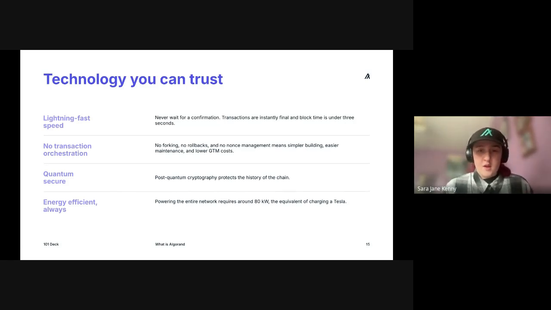With quantum security, we are 1/3 of the way to being a pure quantum secure blockchain. Right now, we just have the history, but further research and development is underway for quantum secure VRF within the consensus mechanism and transaction signature scheme. We're energy efficient as always. This is a cool fact. Powering the entire network requires around 80 kilowatts, the equivalent of charging a Tesla car.